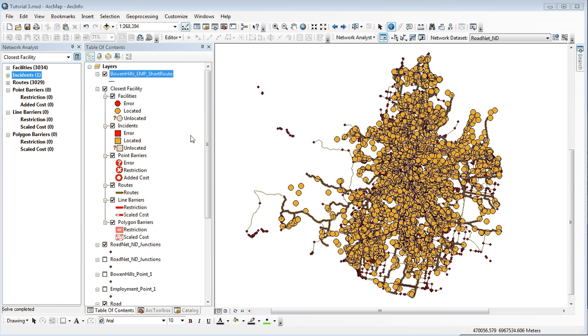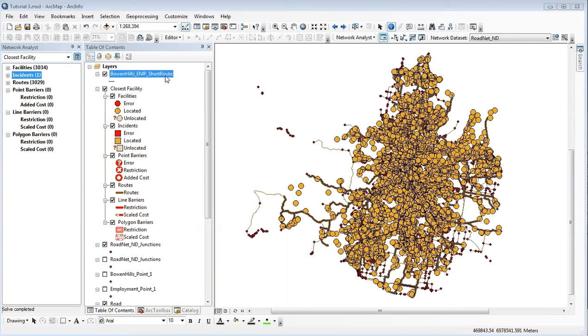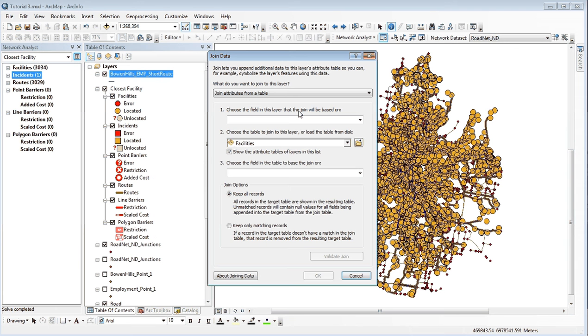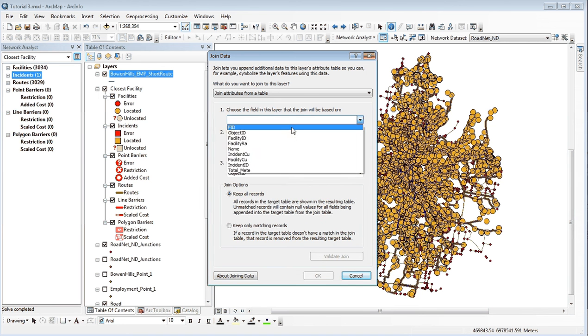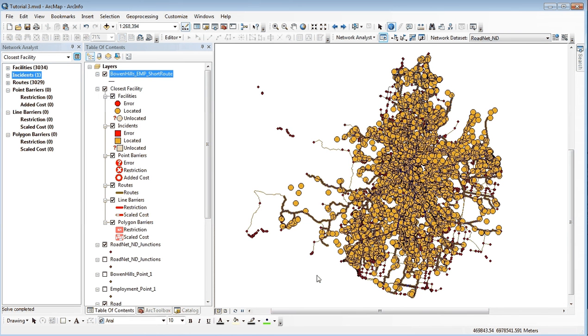Now that we have our shortest route, if we look in our attribute table, we have distance, but we have no employment data. So to change this, we need to do a join for the Bowen Hills to the facilities layer. Facilities is already chosen, and the object ID in the facilities layer is the same as the facility ID in the Bowen Hills layer. So we click OK and do that join. And then export this data.